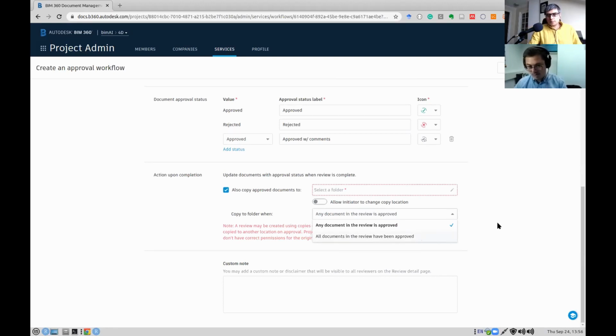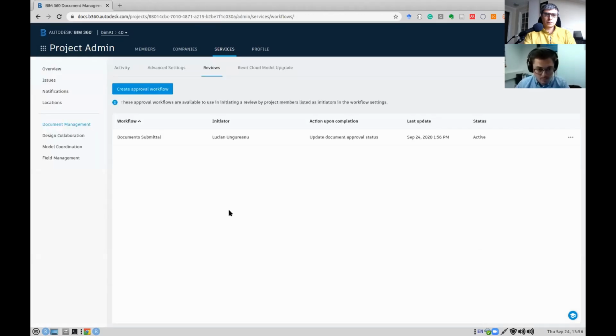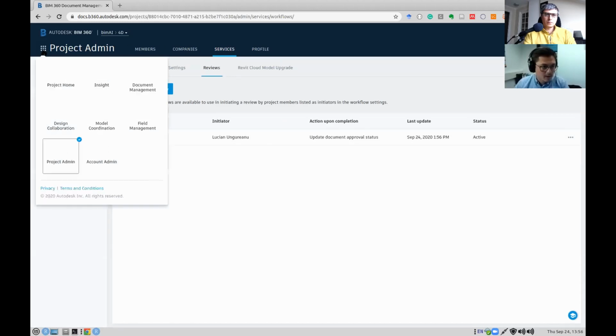So once you have all the documents, and then you can save. This is going to be like a template, right? Yeah. And I have to uncheck this one. So, and then I have this. Then I'm going back to the document management.